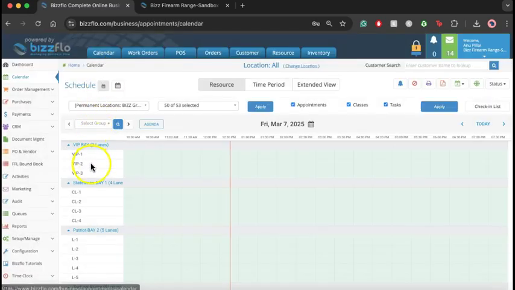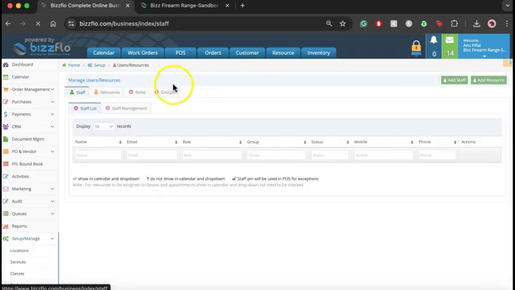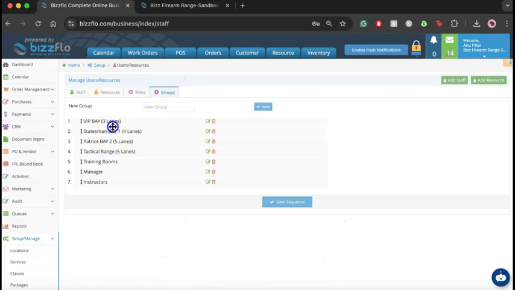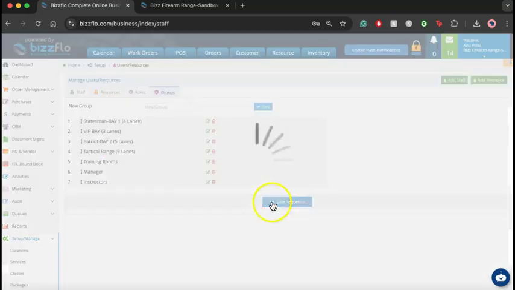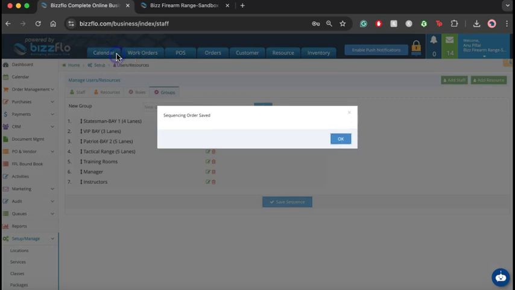Once groups are configured, go to Calendar. The groups are displayed in the predefined sequence: VIP Bay, Statesman Bay, Patriot Bay, Tactical Range, etc. If you want to change the sequence in which the groups appear in the calendar, go back to Resources Groups and rearrange the sequence. The calendar will reflect the updated order.